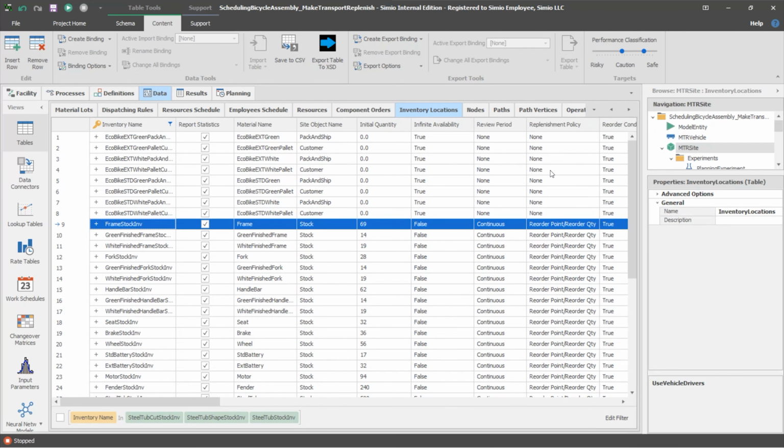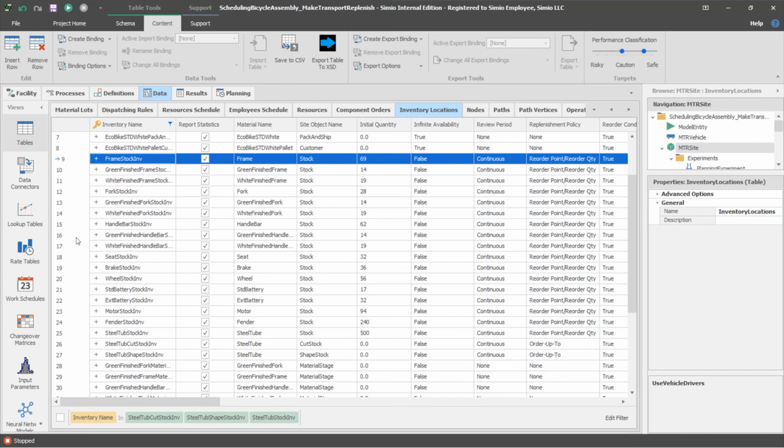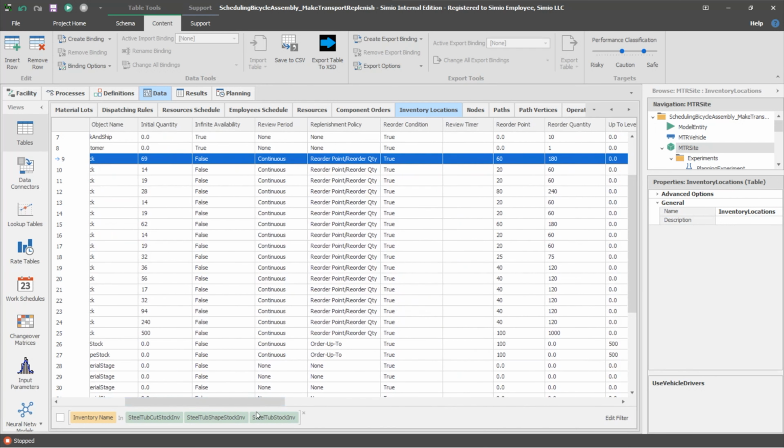Next, we're going to focus on the inventory locations in the model. In the inventory locations table, we have finished goods, intermediate, and raw materials all defined. The raw materials and intermediate materials are all defined here with initial quantities. This is very similar to the material lots table in the other models. In addition, these items have a replenishment policy, as well as reorder point and reorder point quantity.